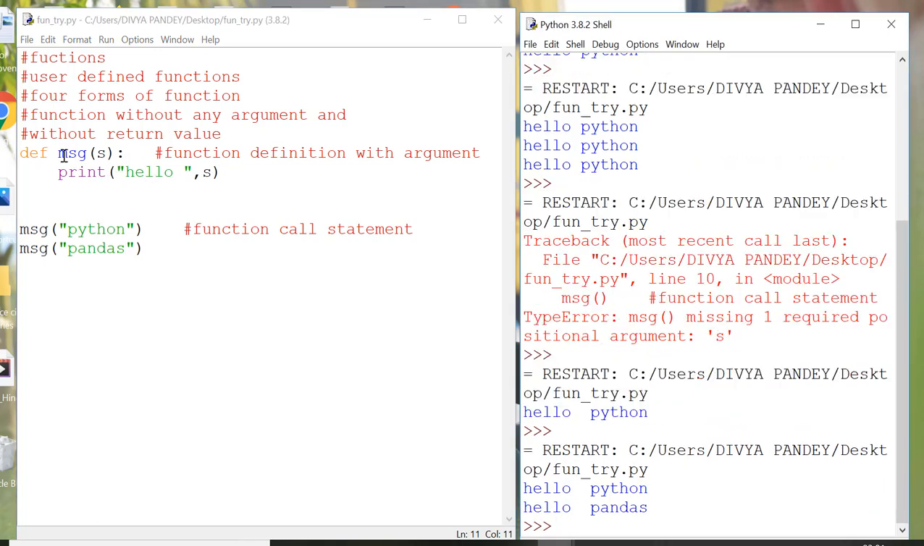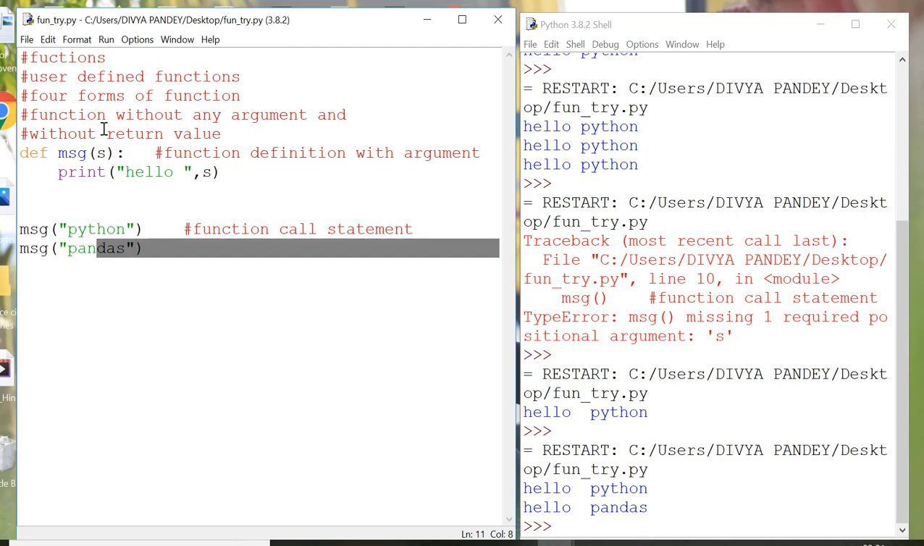You have defined a function once, but you can print a different message by passing different arguments through the function call statement to the function definition. Here you can see hello pandas, hello Python, hello pandas. So this you can do. Suppose you have a list, anything, whatever you would like to do, you can do.